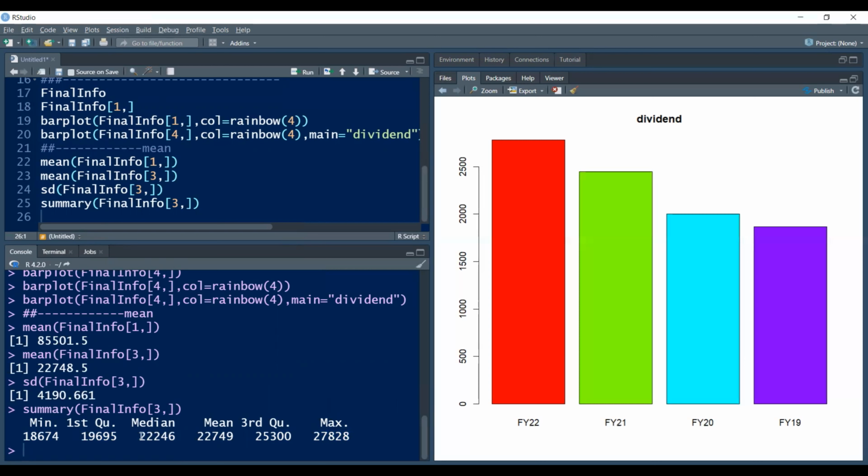So what does this median indicate? If we arrange our data in increasing order, the middle value of the profit is 22,000. What does this third quartile indicate? Most of the profit data, or 75% of the data, is below this 25,300.